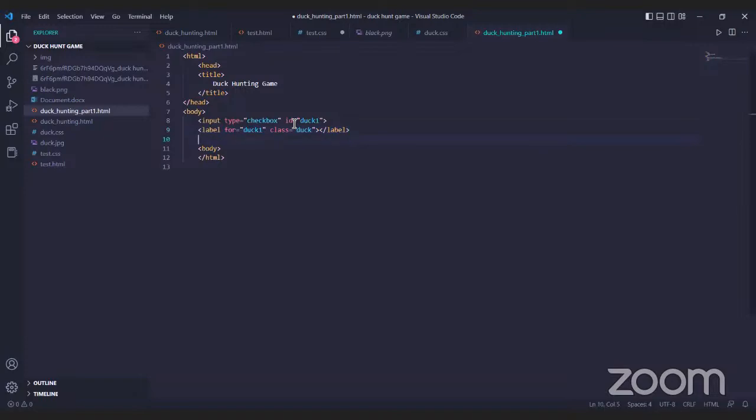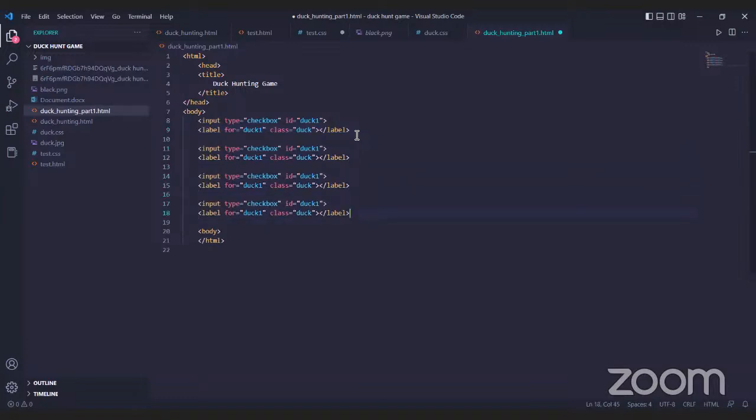Now, actually, what I want is five checkboxes like this, meaning the duck is moving away onto the screen like this. That's why I want four or five. You can make it according to your choice. So I will copy the same code four or five times, because there's no need to write this much again and again. So you can definitely copy the code five times like this.